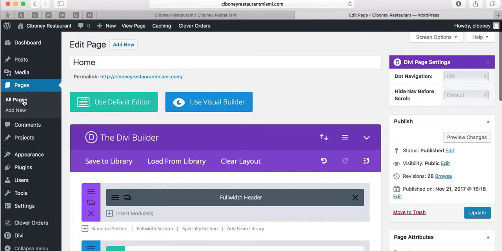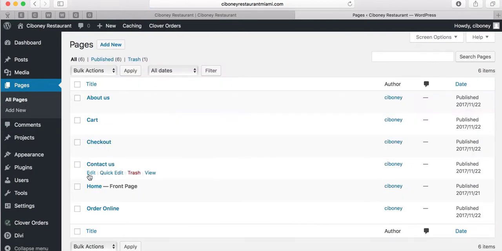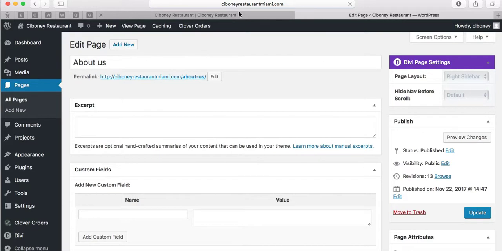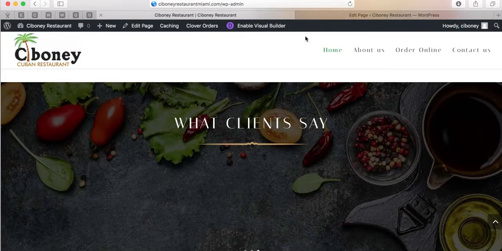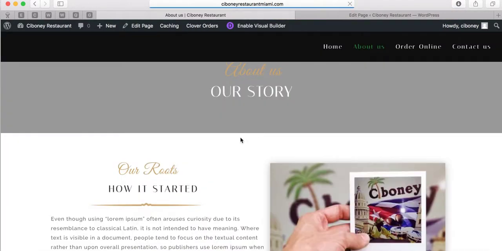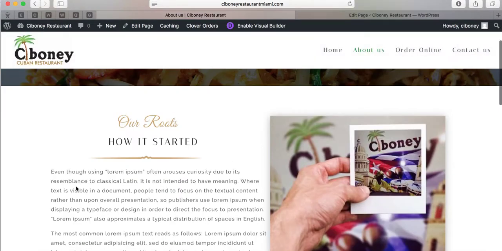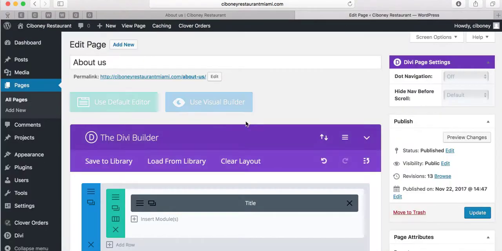So if you want to make a change to another page, click on all pages, click on About Us, and then you'll open a new tab on your browser, click on About Us, and then you can make a change here if you like. So what you would do is the same thing.